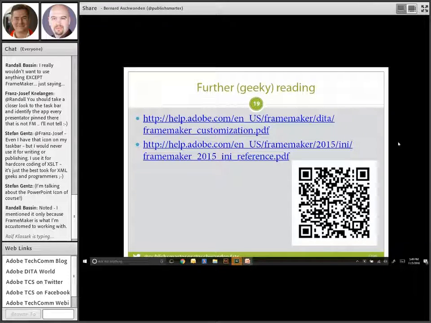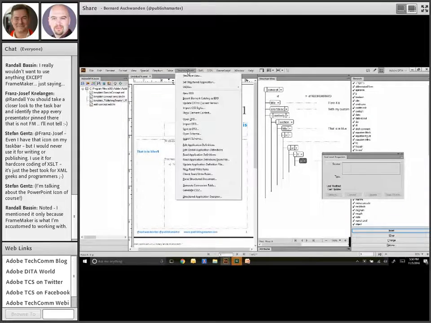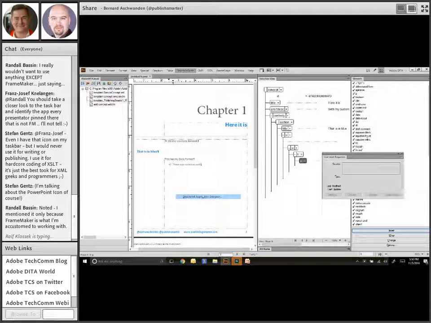There is one other option. You can use all of these ideas. You can build yourself a custom structured application that will point to custom folder locations. In Structure Tools, under Structured Application Designer, you can take an existing application like the DITA 1.3 concept, and you can go in and point to your own template.